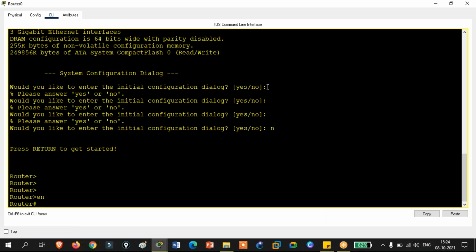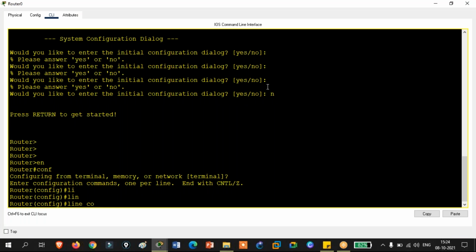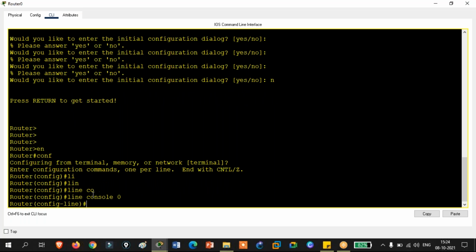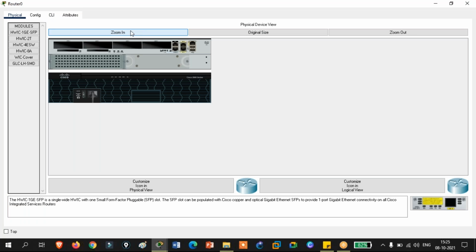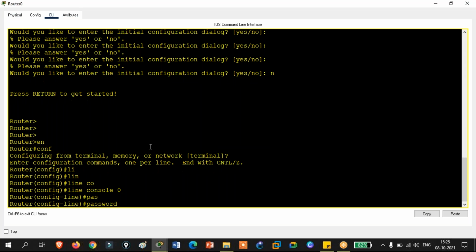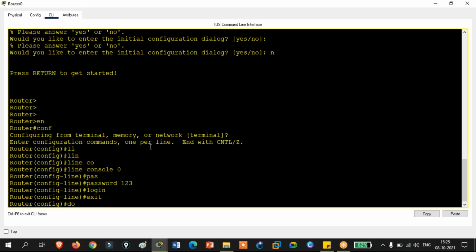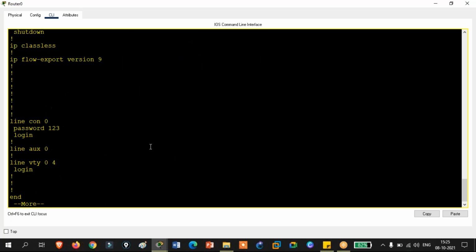The first password we have is the console password. The command for that is line console 0. You need to choose a line for configuration. There are two types of lines. One is the physical line, which is your physical port, and that will be the console port. Then you say what password you want, 123. Then you say login, exit, do show run, and at the end you can see line console 0, the password is 123.